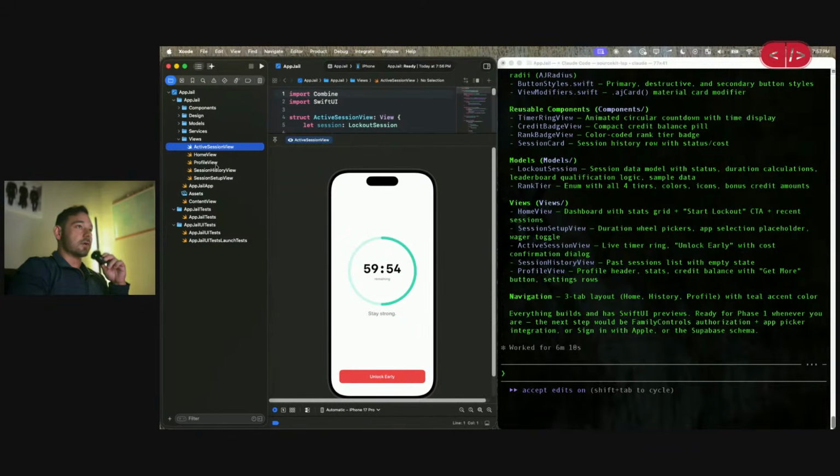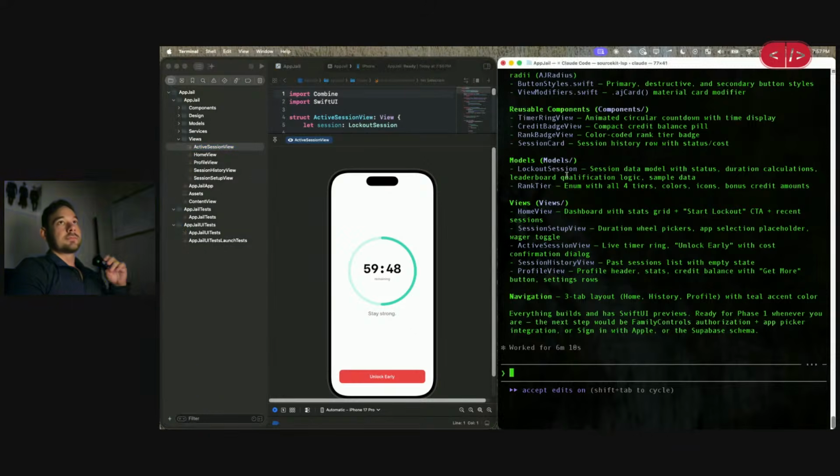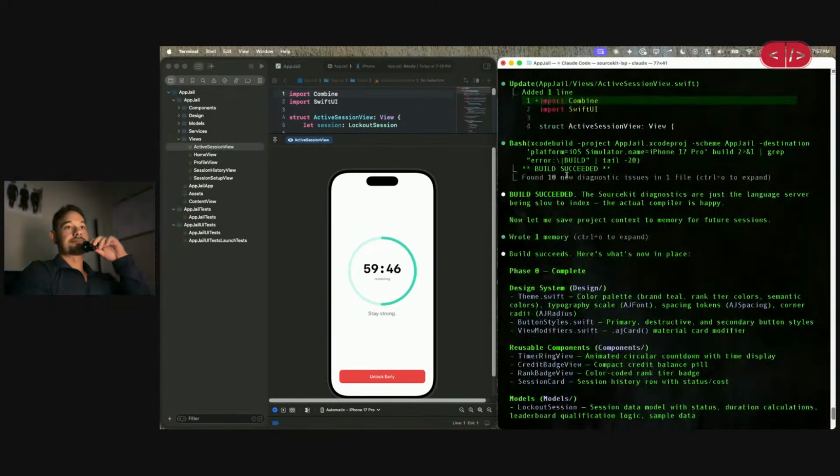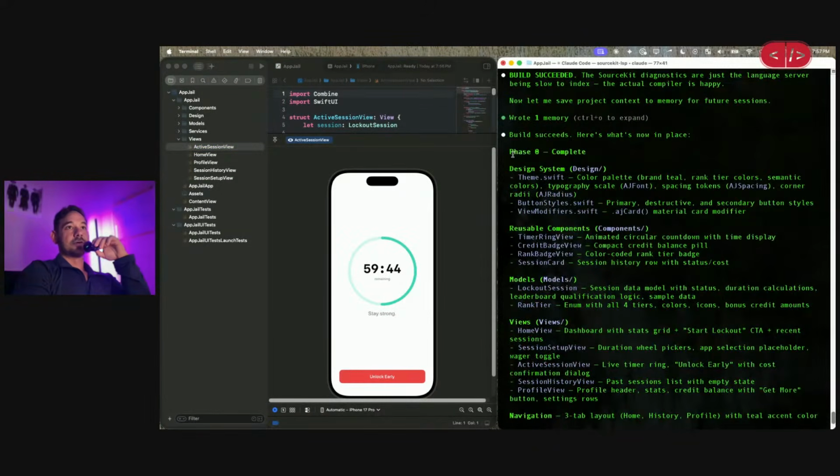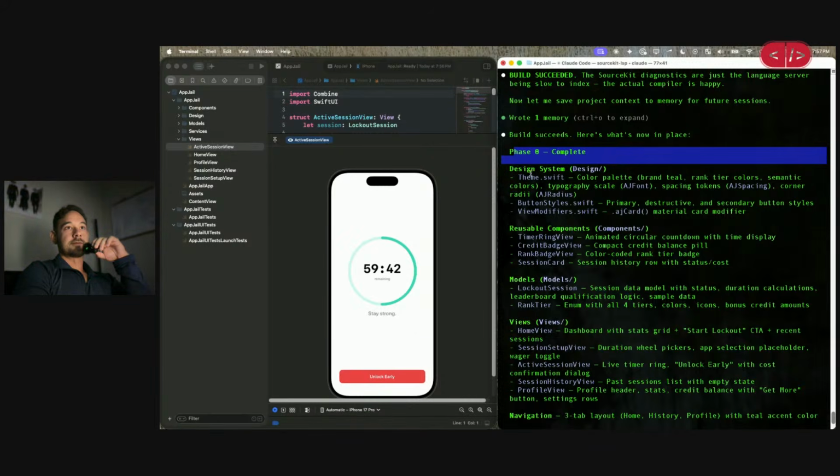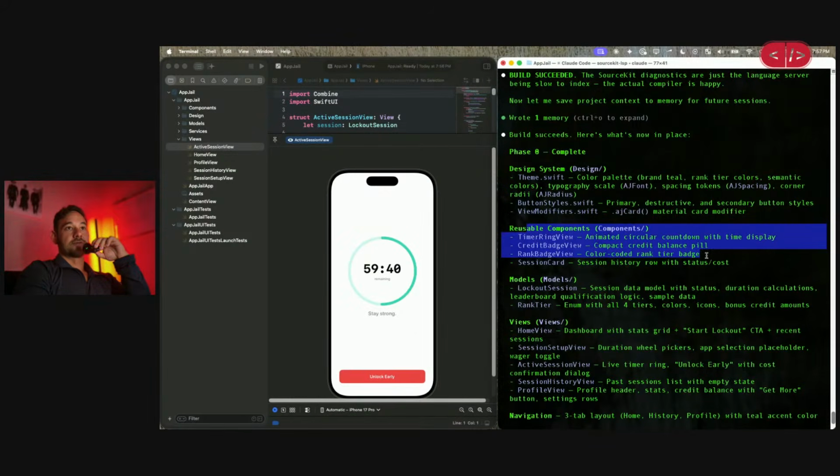Yeah, I think we're gonna make this dark colors for sure. So there's the lockout. Dang. Okay. Phase 0 complete. We got our reusable components. So we got, what do we have? We have timer ringing view, we have credit badge view, we have rank badge view, and session card.